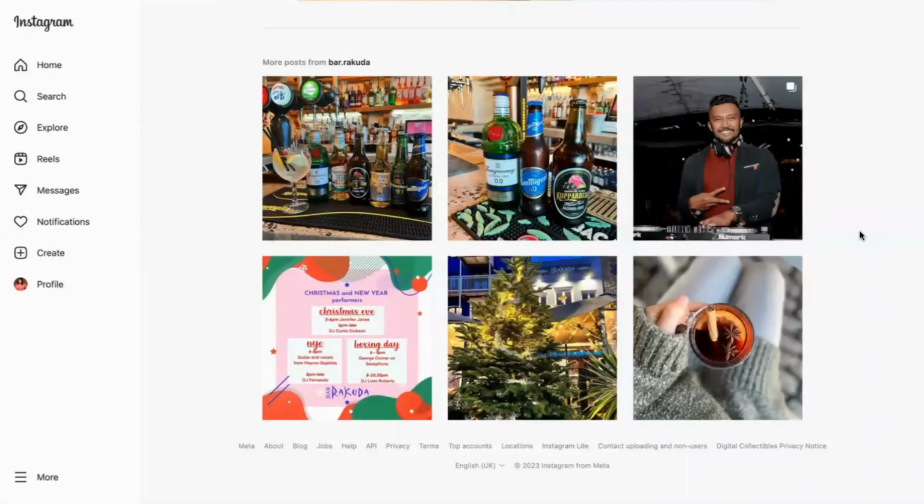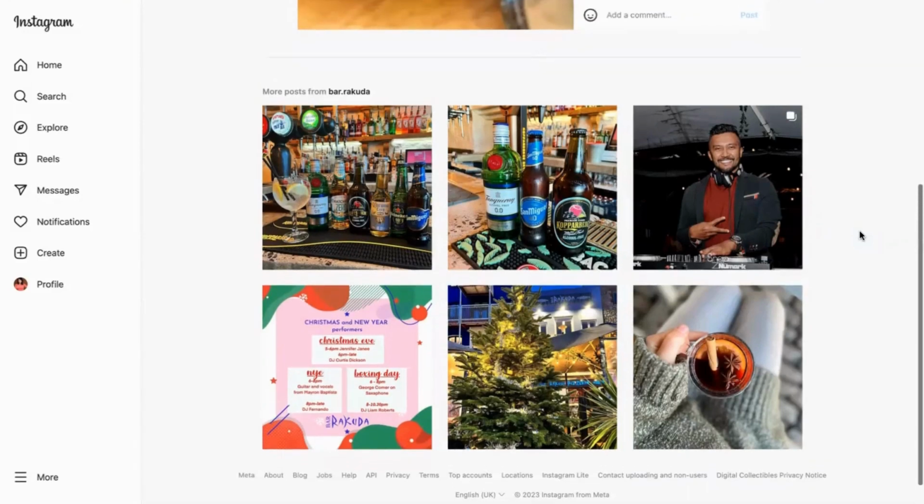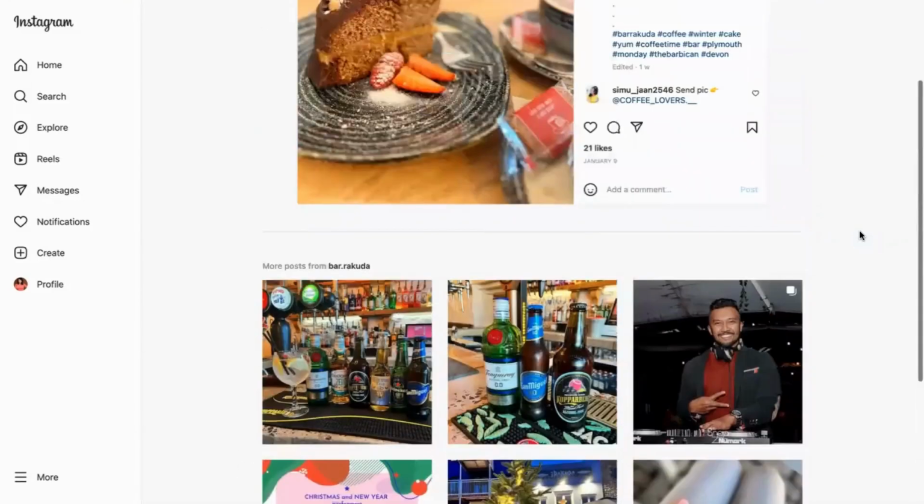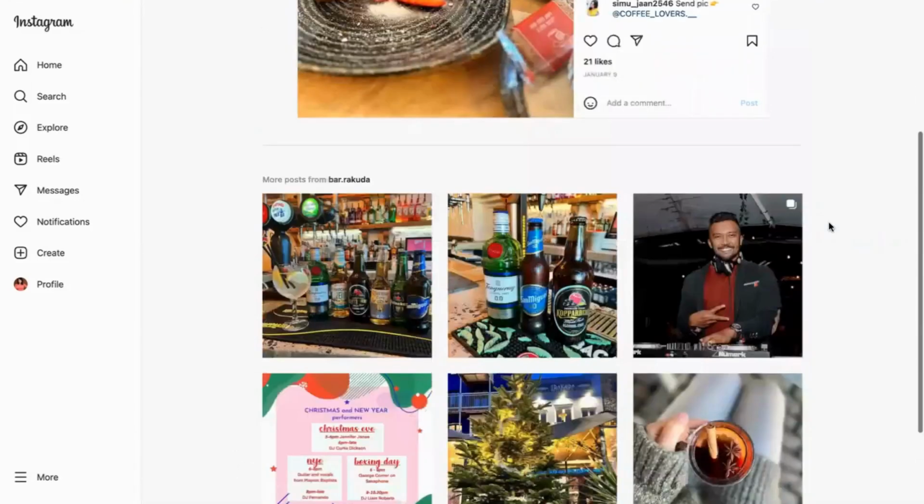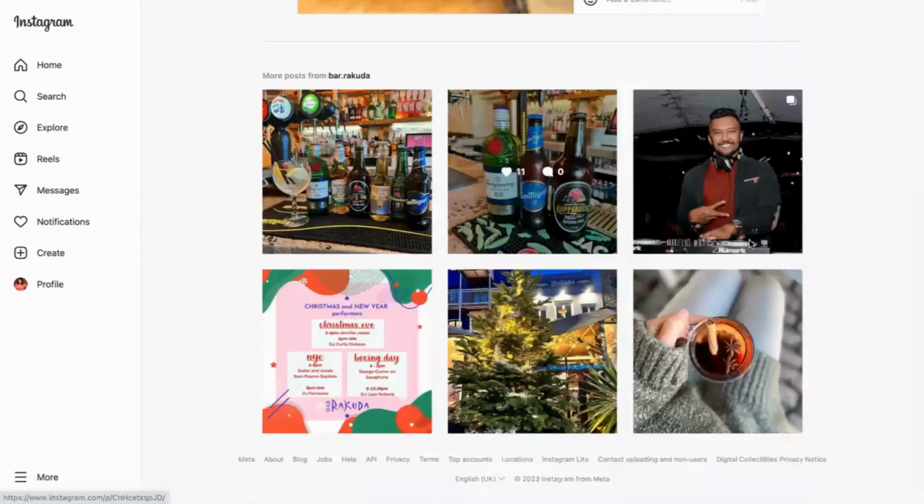Today we're looking at how to turn sentiment around a negative thing into positive using social media. This is Barracuda, which is obviously a little play on words, which I really like. And this is their Instagram. As you can see, they are a very cool bar.